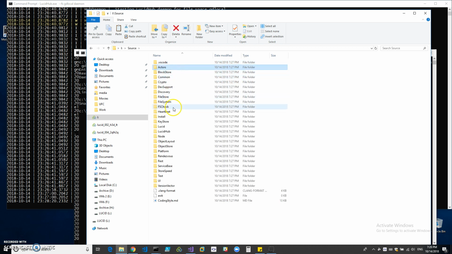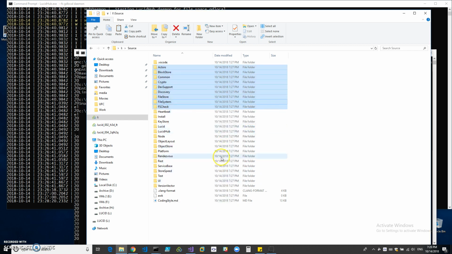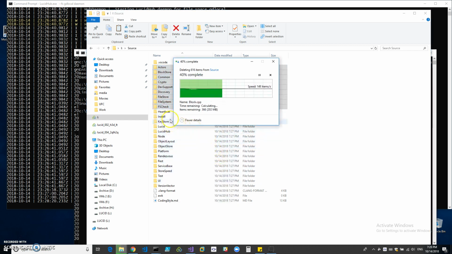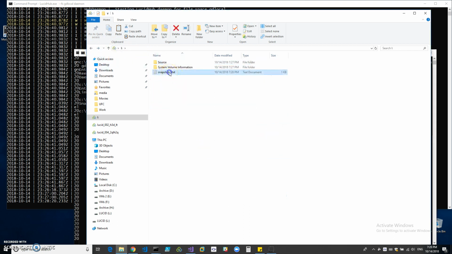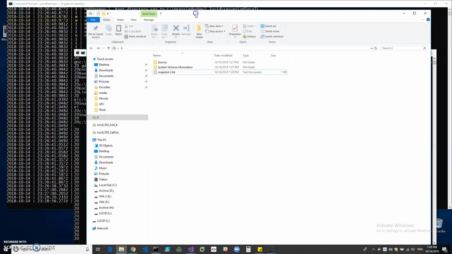So we'll start out by deleting half of these folders. Then we'll rename this file and also modify its content. Okay, I saved it. And let's create another snapshot called snapshot2.